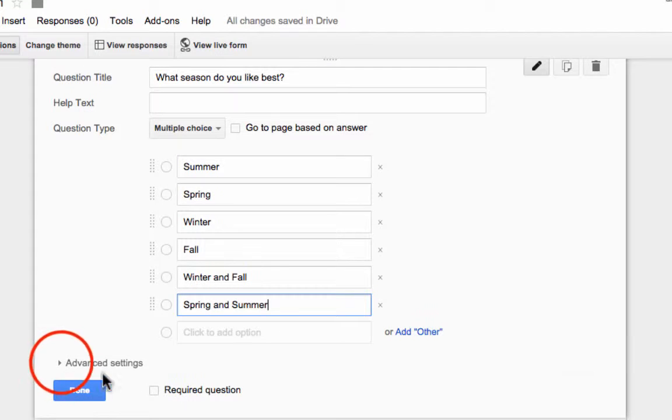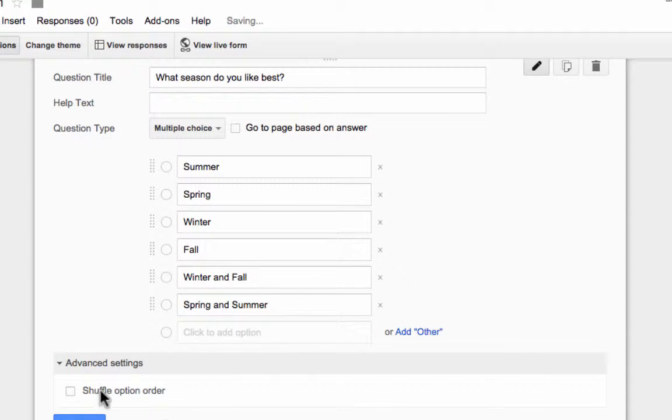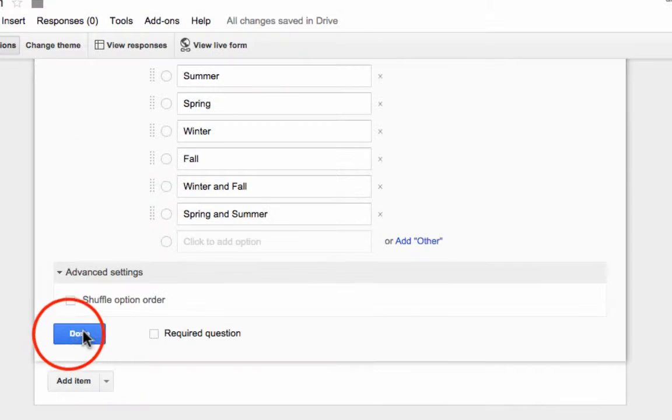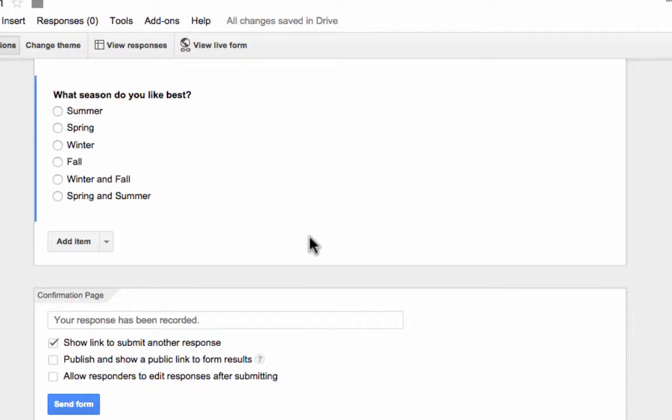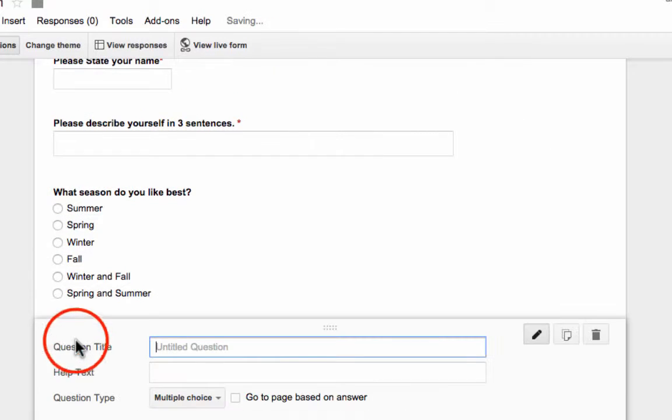Again, you have your required question. You have your advanced settings, which means if you check this shuffle option order, every time the form is loaded, then the options will be completely shuffled. This is great if you're having students sitting next to each other taking a quiz. However, if you use an add-on like Flubaroo, you do not want this option selected. I'm going to click on Done, and we're going to go to the next question.